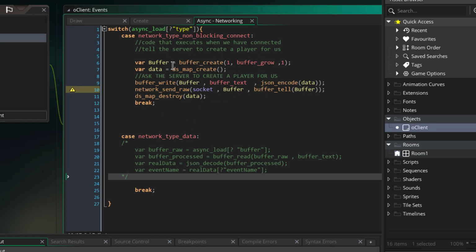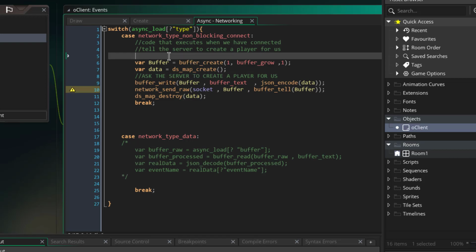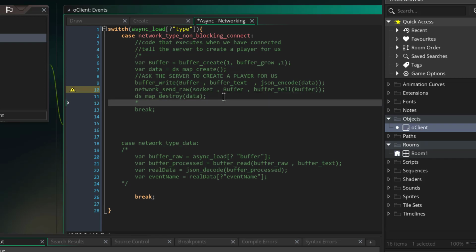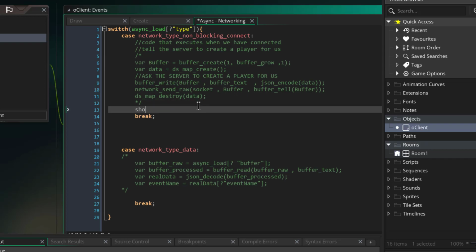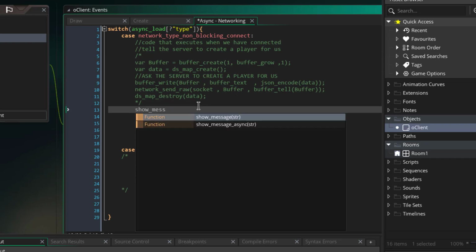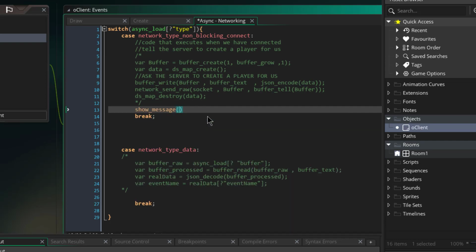Even this part is not needed at the moment, but I'll show you guys what we have to do. Now let me just show a message: you connected to the server. So we'll just show a message saying you connected to the server.